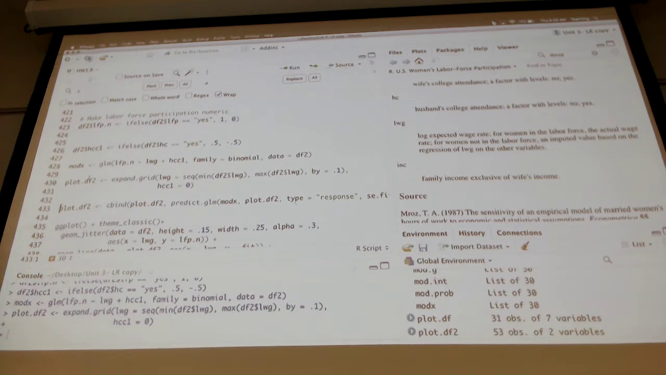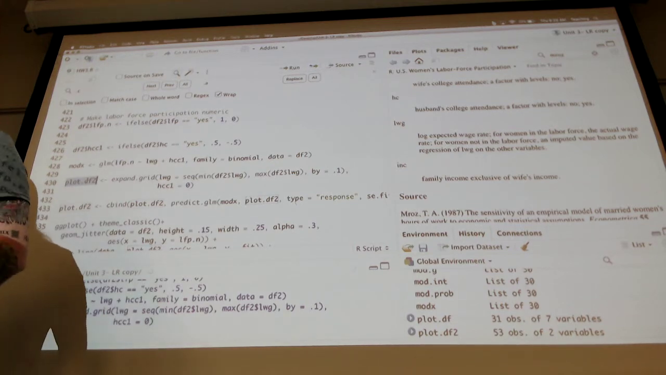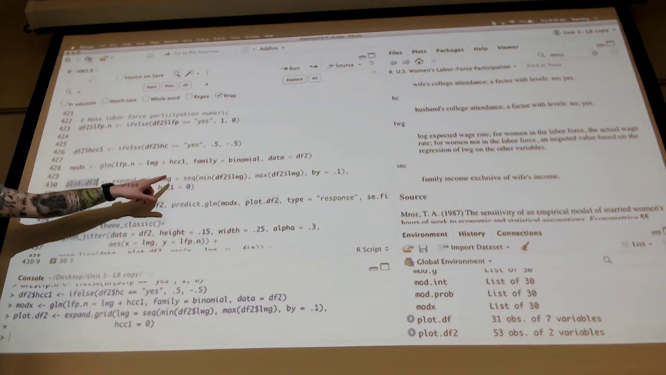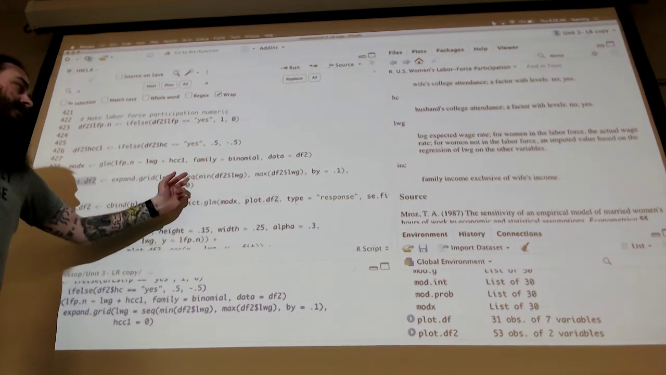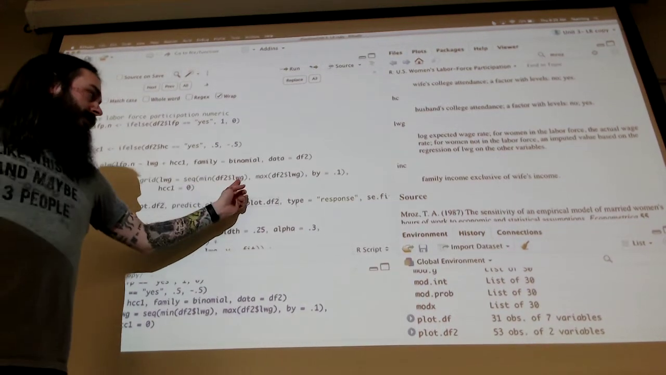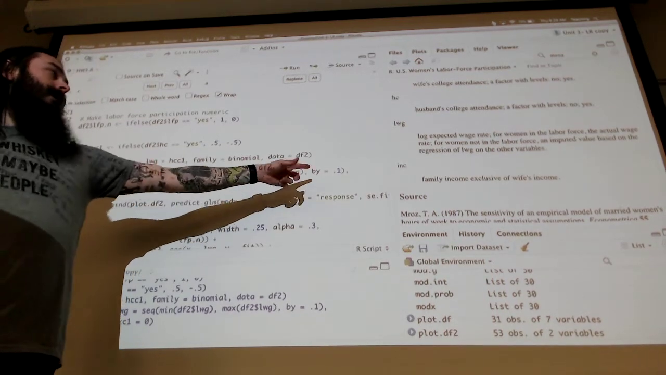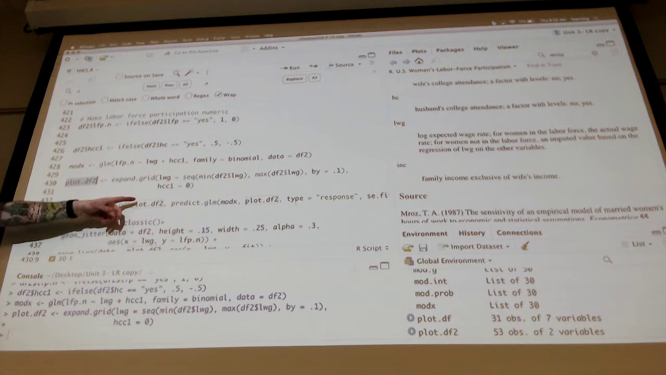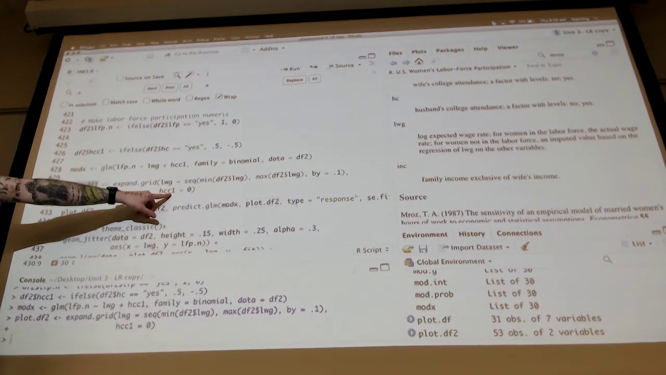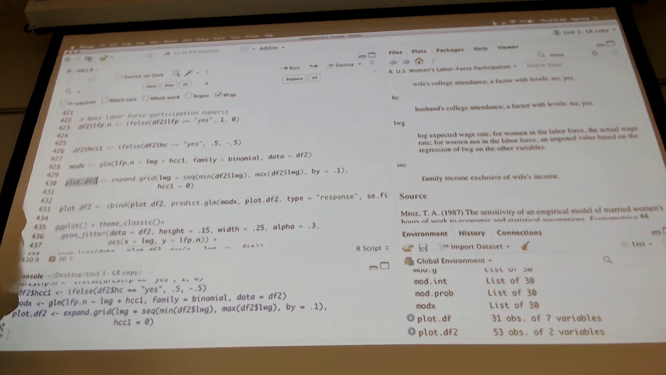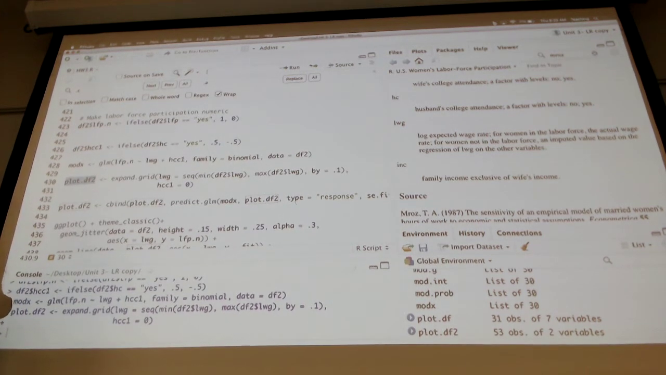And then my convention, whenever I'm making specific data frames that are just for plots, is to call it plot DF. And in this case, we're going to use expand grid. I'm going to tell it LWG is a sequence from the minimum value of LWG to the maximum value of LWG by increments of 0.1. And I'm setting HCC1 to 0.